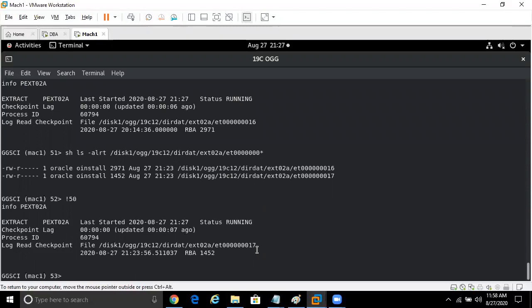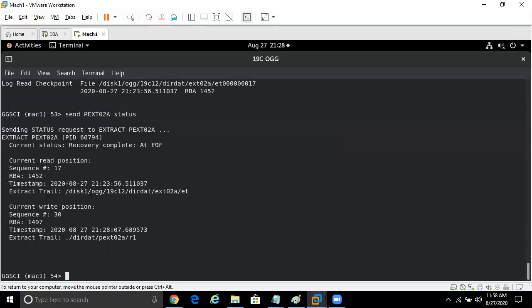See, now it has moved to the next trail. I hope you noticed one thing: I did not use ETROLLOVER. Yeah, we used to do it when we upgraded from 12.2 to 12.3 and so on. But 19c, I found it really smart. Okay, there's one more reason, but I will not break it now. Step by step, I'll go. Okay, it has sent 17. Let me check what sequence it has sent to the target. So the current write sequence is 30. This is the RBA.